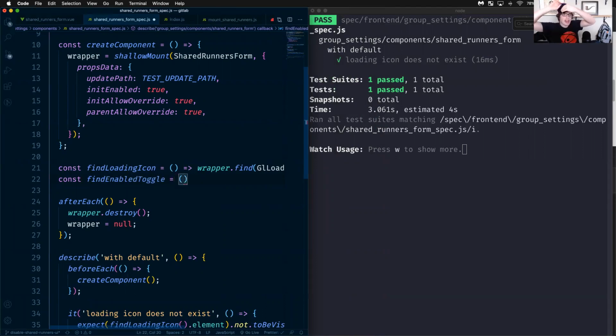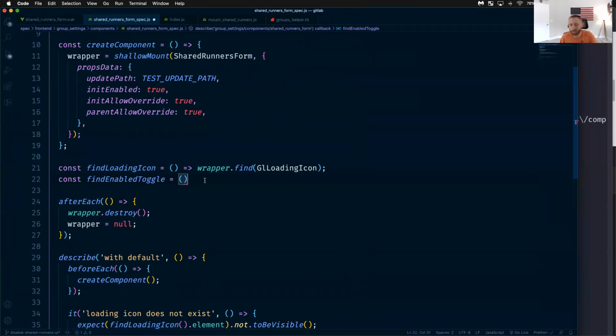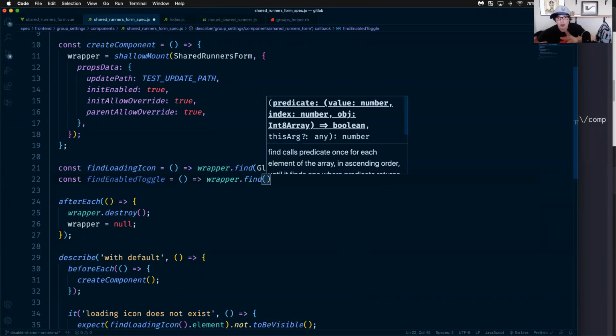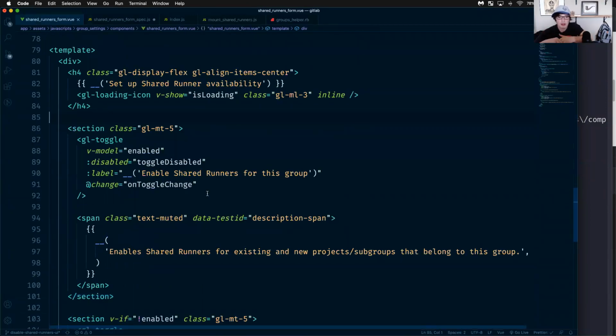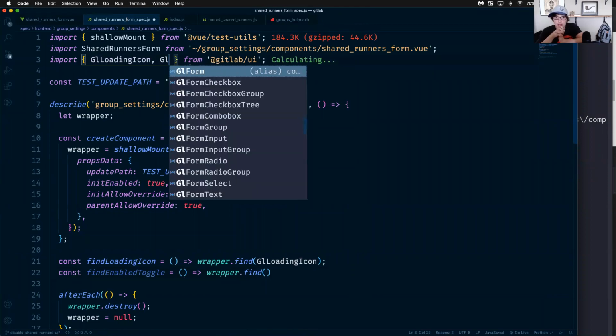What I'm envisioning, because I know we have another toggle, is one find toggle that takes in the label. So we would have both: a find enabled toggle, which actually calls find toggle with the specific label that we want. But let's just do it all here and we'll abstract later, if you're cool with that. So we want to import GL toggle, I guess.